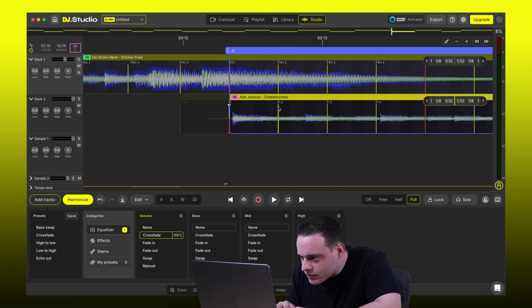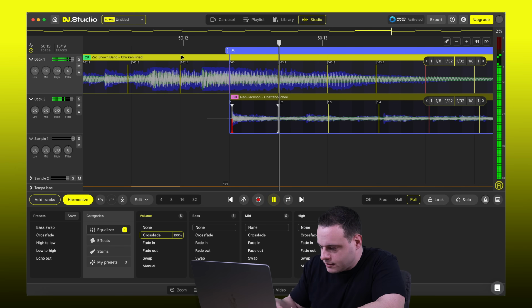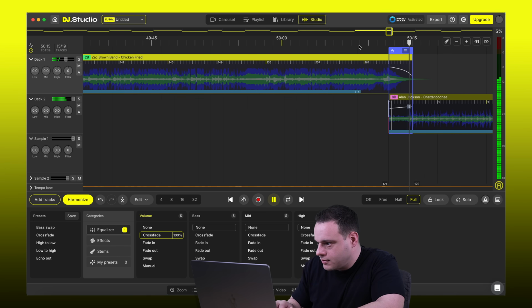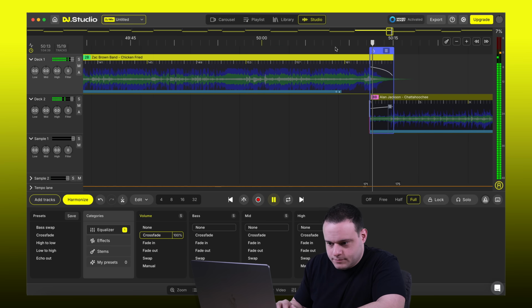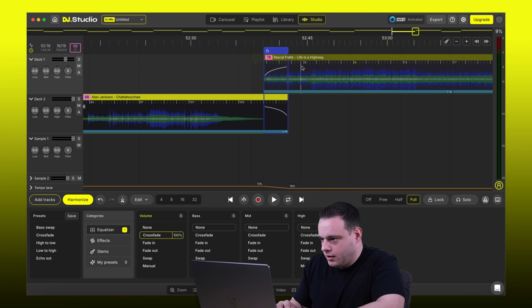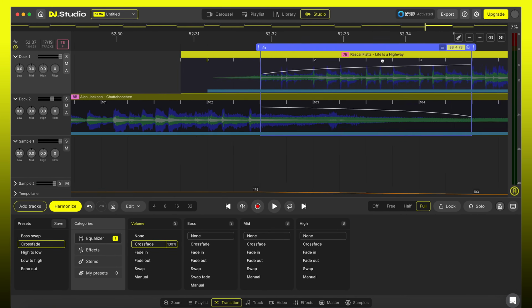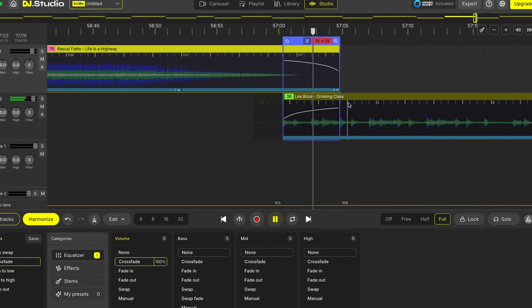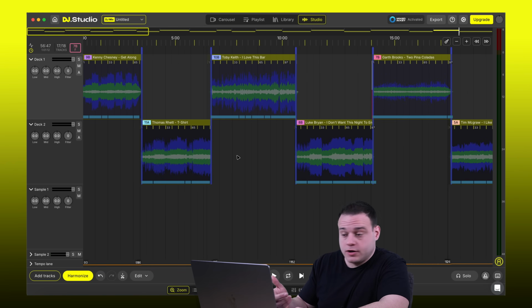Same thing. The beat grid's just a hair off. Maybe I'm being picky, but just a hair off there. So let's... There we go. Okay, Chattahoochee. All right, just knocked out a couple others and that's it.